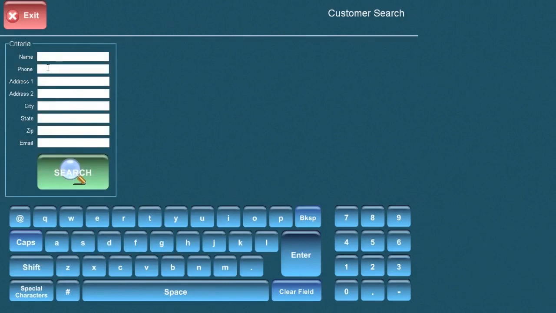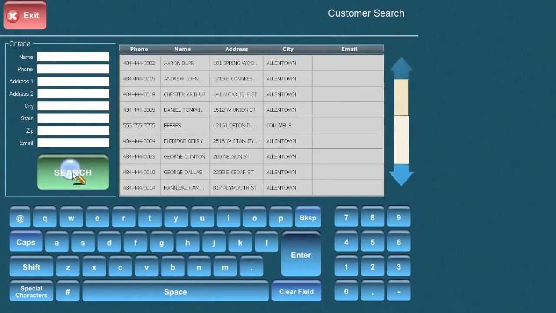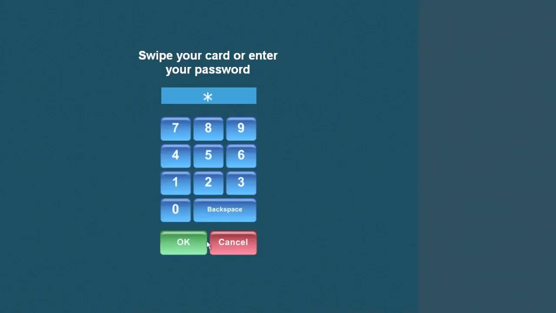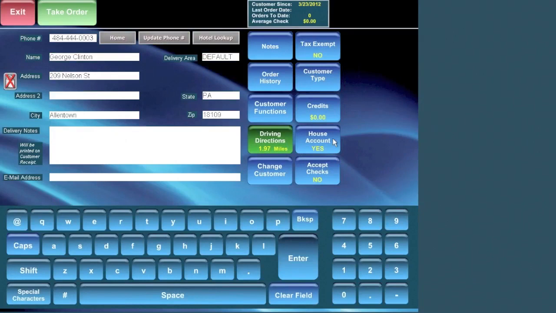And I'm just going to look at everybody. Okay. Let's pick on this George Clinton. I don't know if I have him set up already. No, I don't. Okay. So here's the button that enables you to change the status to house account, because you have to have a customer associated to a house account payment when you do it. Okay. So I just changed the status from no to yes. It did ask me for a manager password. All right. So now George Clinton is available.